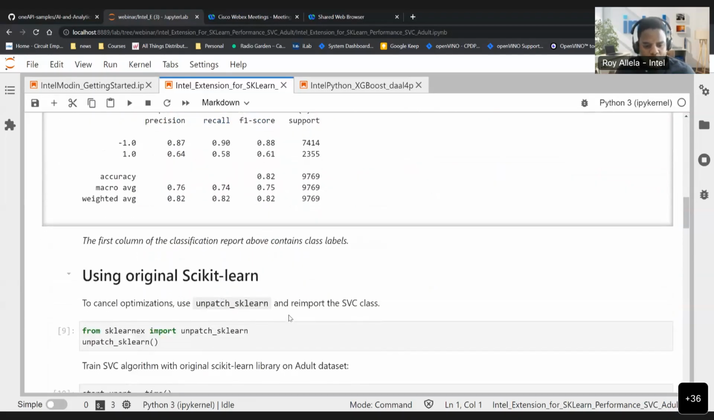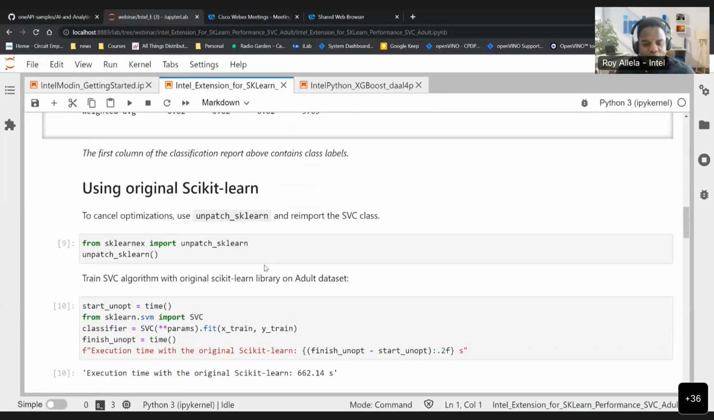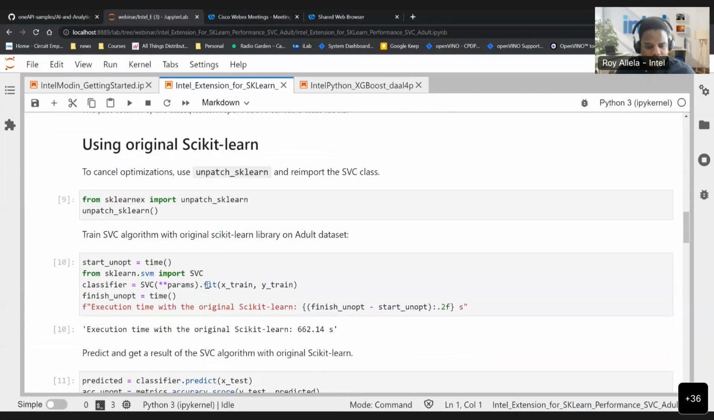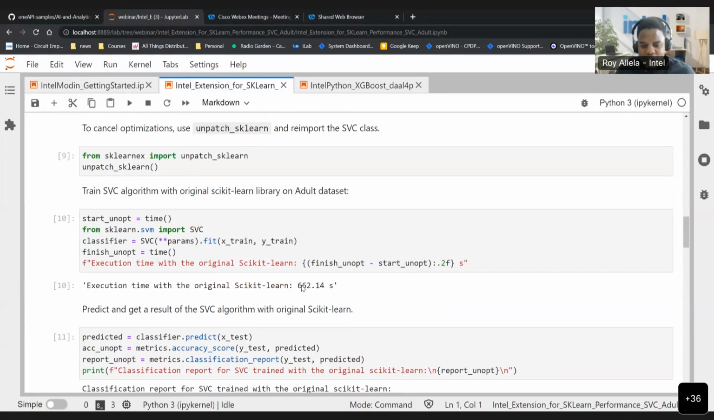So to use original scikit-learn, we first need to unload the Intel extension. So all you do here is from sklearnex import unpatch_sklearn and unpatch_sklearn. So this removes it from our kernel, and we default now to using the original version of scikit-learn. Then we run the same training function that we did earlier, and you see here that it takes about 662 seconds, which we saw with the Intel extension was 23 seconds.